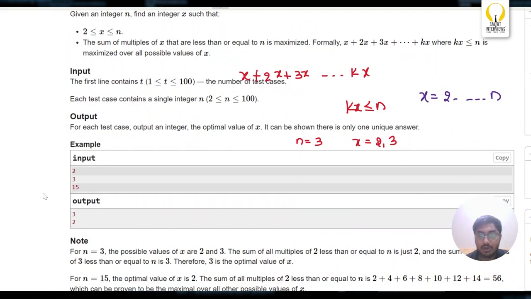What will happen? I will only be getting 2. Next multiple will be 4, but 4 is greater than n. So I won't be considering 4. I will be taking only 2. So here for x equal to 2, my sum will be 2.